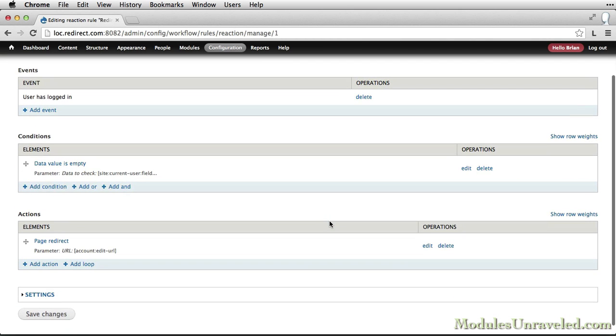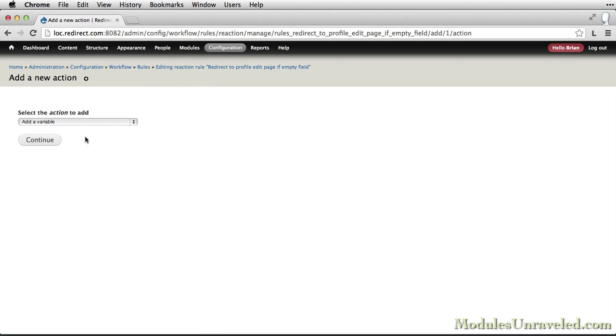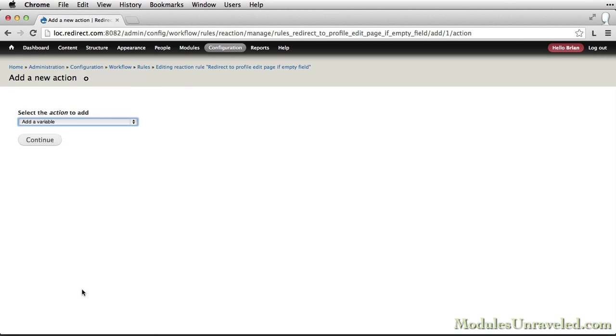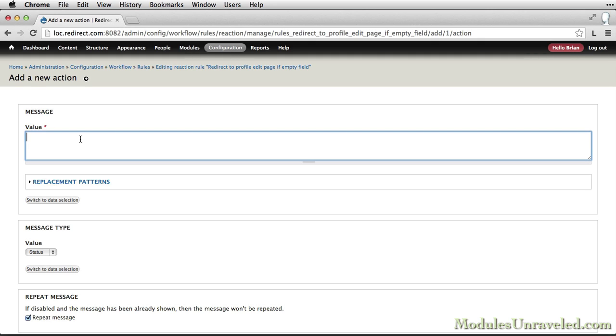We're going to add an additional action. So we'll click Add Action. This time we're going to choose Show a Message on the Site. And the value will be, "You've been redirected to your profile edit page because we don't have your birth date on file. Please enter your birth date in the field below, and you will never see this message again."